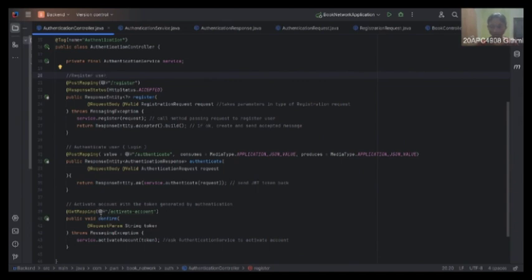The second one is activate account. So the confirm method is used when the user clicks the activation link sent via email. The controller reads the token from the request and calls the service layer to activate the account. This ensures that only verified users can log in. Since activation logic belongs to the service layer, the controller remains clean and focused on handling the HTTP request. That's all my part. Over to you, Amadou.